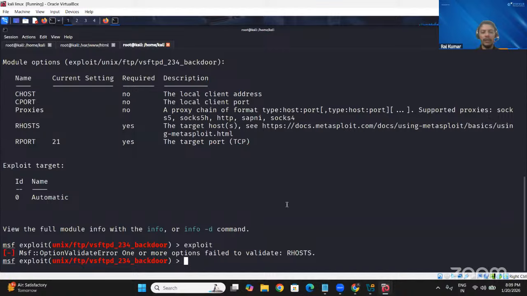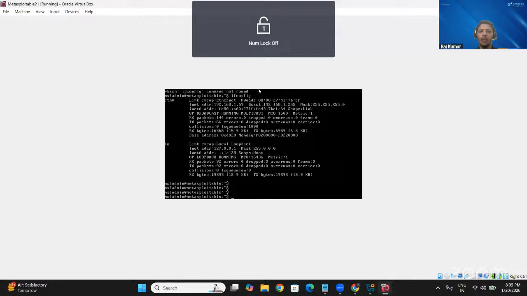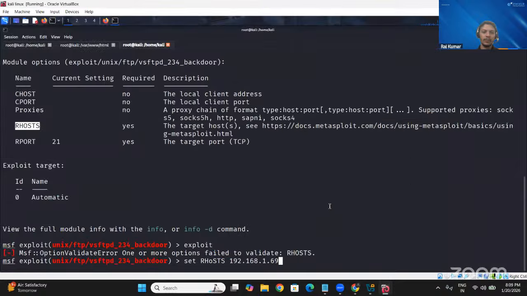So I'm giving set RHOST. RHOST means my target IP, which I need to provide here. RHOST means remote host. Host means PC. I am mentioning the target IP here, 192.168.1.69. This is my actual target.